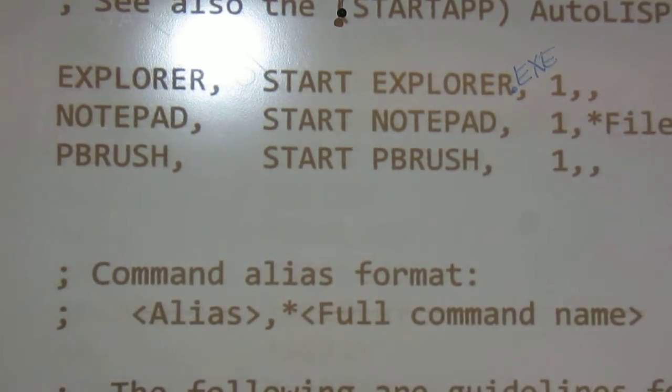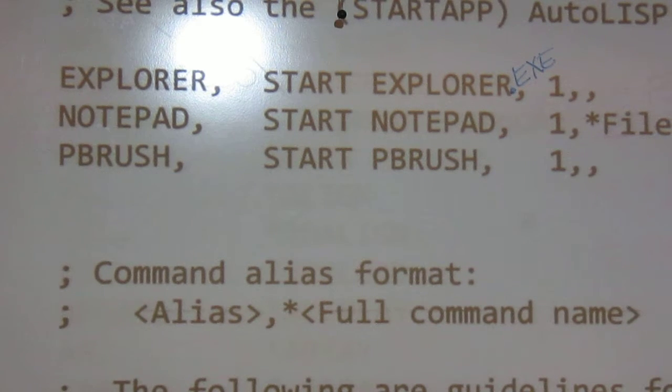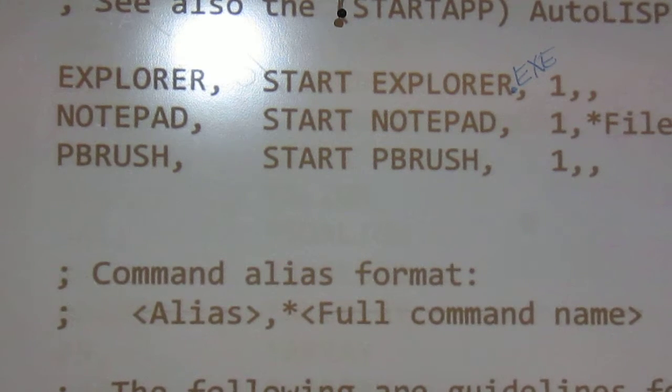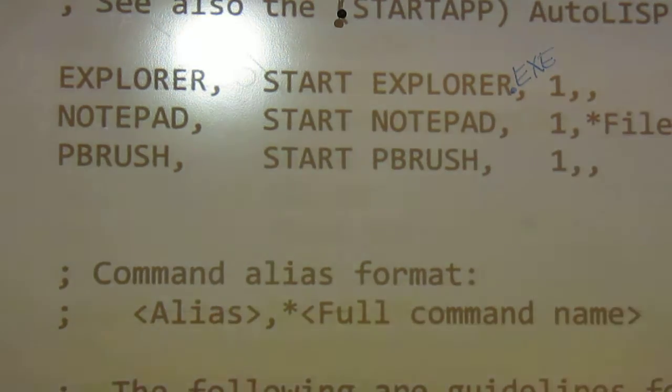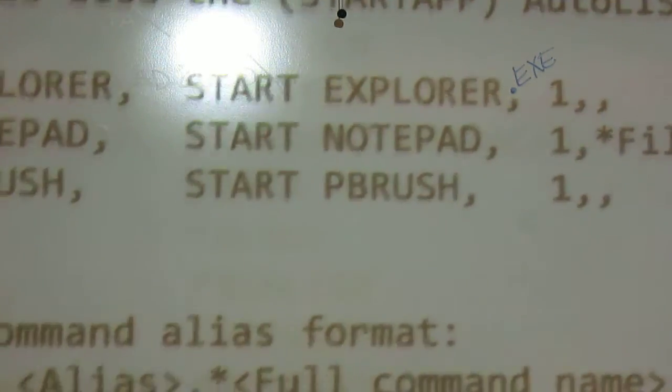Okay? You don't have to have a space after the commas, do you? No, you do not. So we can just go EXPL for Explorer then. Yeah, if you wanted to. Okay, so that's in essence what's going on with this.